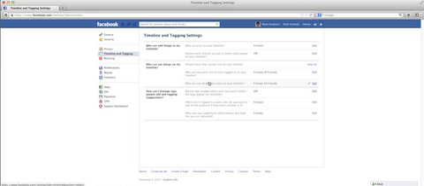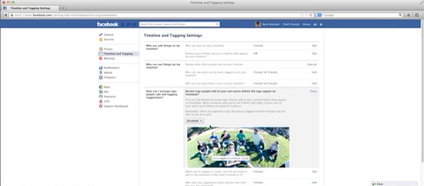Who can see other posts? Review tags people have added you in. So if somebody adds a picture of you, you can choose to set this so that you have to review the picture before they can add your face. That's a nice one. I'm going to enable that.